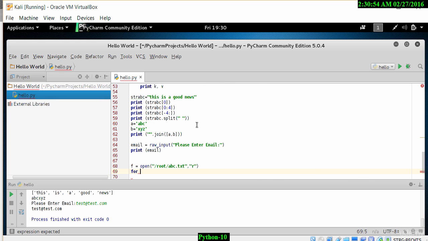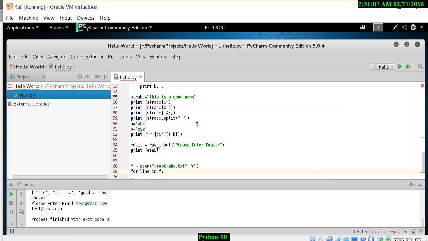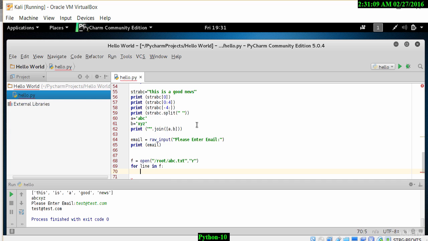And what we want to do here is for line being a variable, for line in f, what we want to do is then basically print the line. So what we're basically saying is any line in the file, print that line.